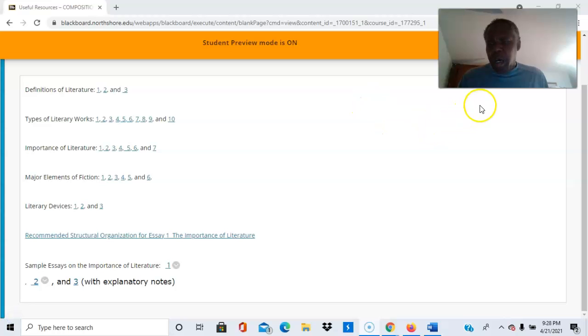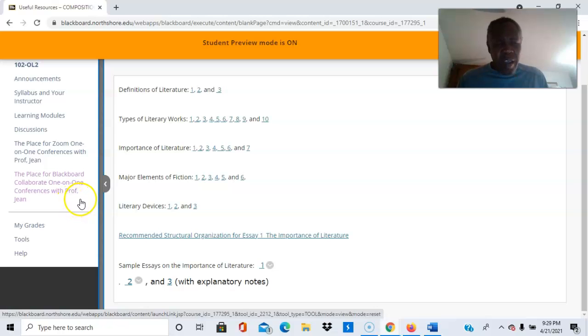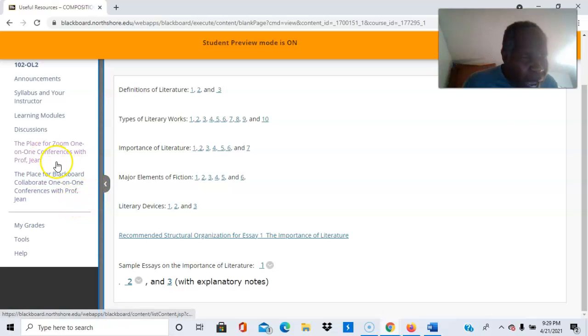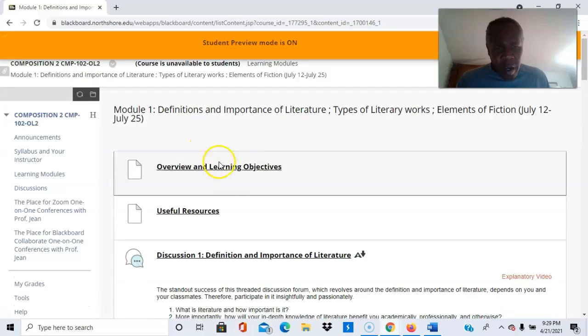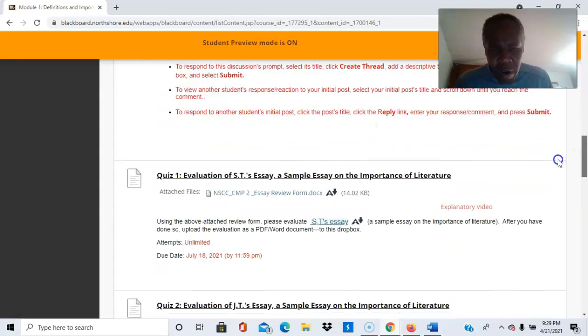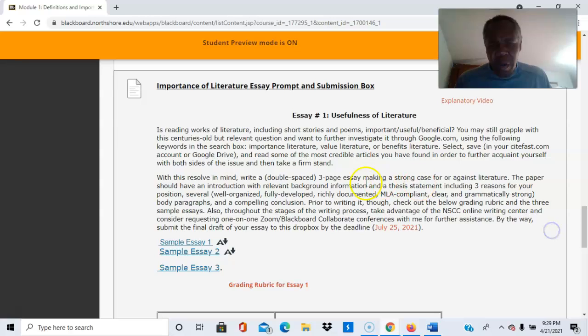As the prompt explained, your essay should have an introduction, at least 3 body paragraphs, and a conclusion. Writing your introduction should be easy. First of all, in the introduction, you're supposed to provide background info regarding literature. And at the end of the introduction, you state your thesis statement, your position on the issue.